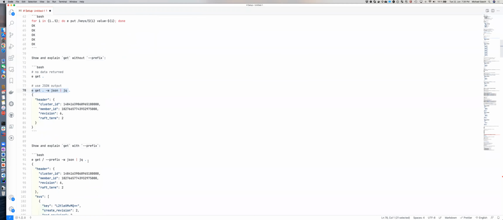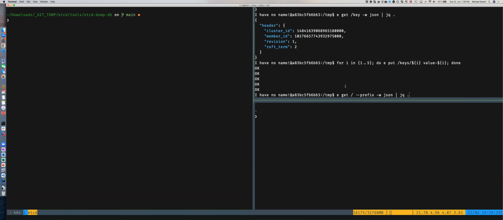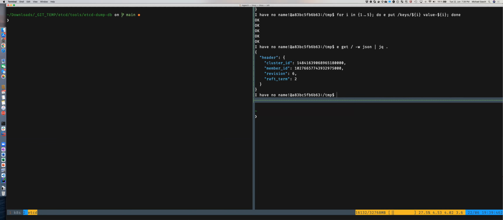And now if we look at the data, let's take a look at this command here. It's basically saying, give me everything that starts with a slash. Prefix is almost like a grep. Think of it like a grep. Everything that starts with that slash, please return it to me. If I don't specify it, nothing will be returned because by default get will do an exact match. It will do byte comparison and it won't find any key that is just a slash. I have not created this, right?